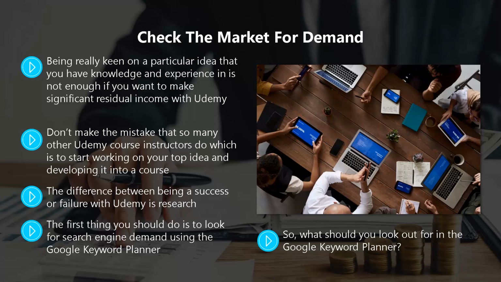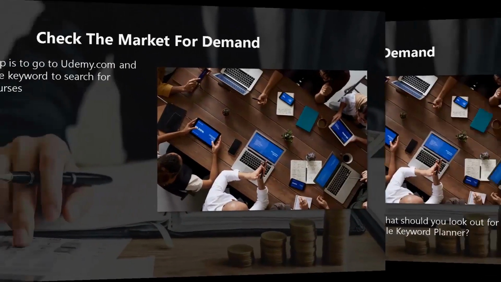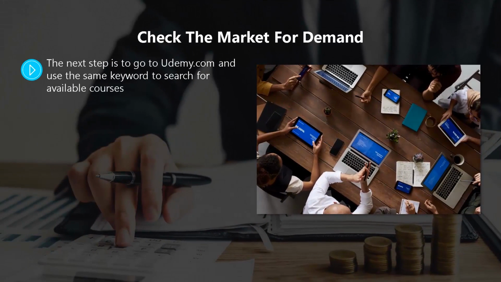Well, use a seed keyword, in other words, SEO training. You want to see search volume of at least 1,000 to 10,000 searches per month. The next step is to go to Udemy.com and use the same keyword to search for available courses. You can organize the search results by the number of reviews to see how many people are taking these courses.